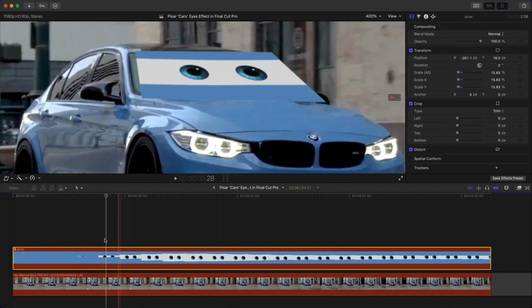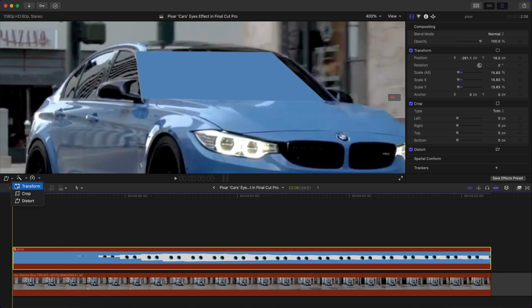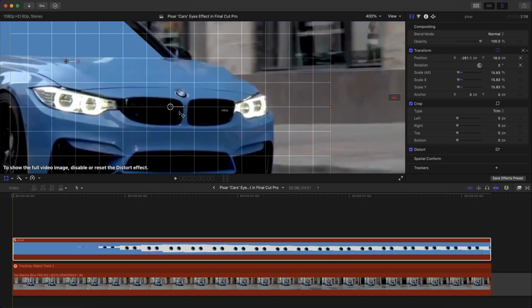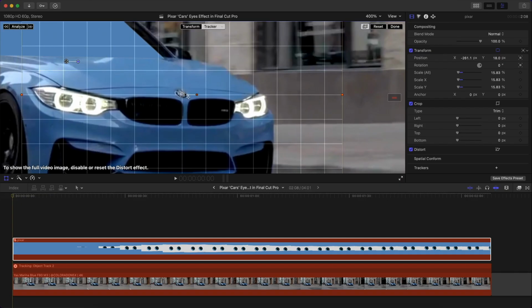Now all we're going to do is track it. So for this to work, we're going to go back to transform. We're going to click on the tracker button. I'm going to be tracking the emblem of the BMW. So in this case, this on the hood.